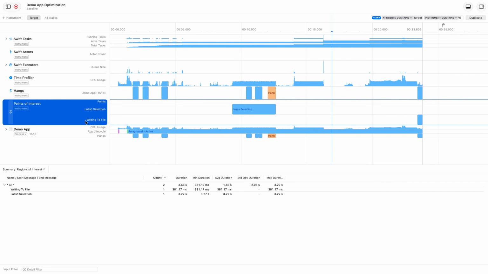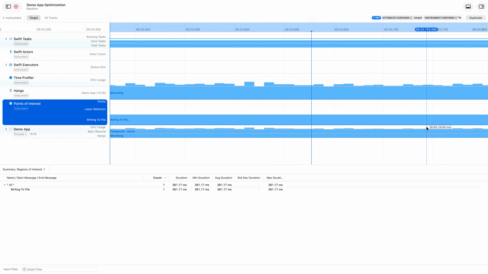Now that the concurrency contention is resolved, let's return to our baseline run with the final hang. When we hit save, the user interface hangs for a short time. I'm going to use write to file interval in the points of interest track to find this hang. And I'm going to set the inspector range and zoom in by clicking the appropriate option in the contextual menu. There is a reported macro hang during this step.